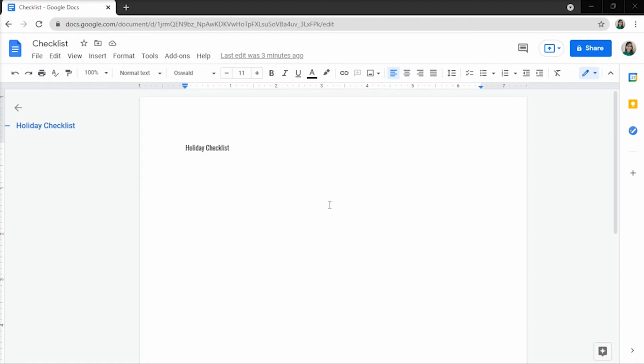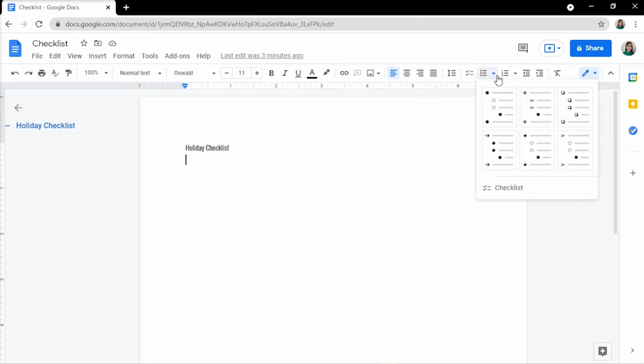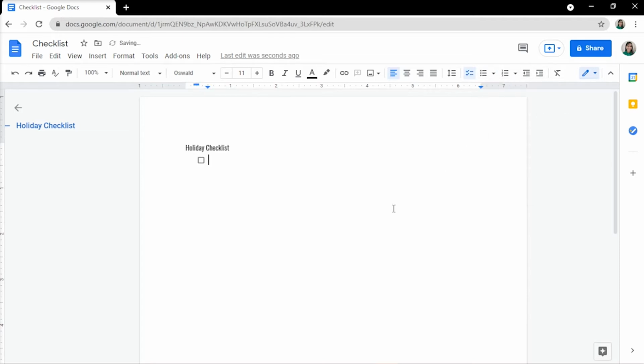Click on the bulleted list drop-down menu at the top, then select the upper right option with the boxes, and enter your list. For each checklist point, press the Enter key.